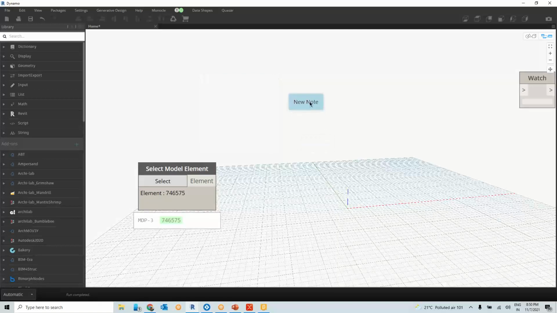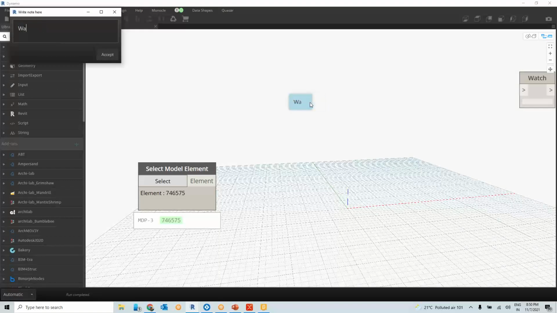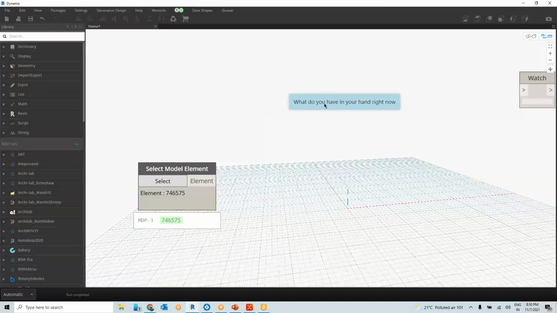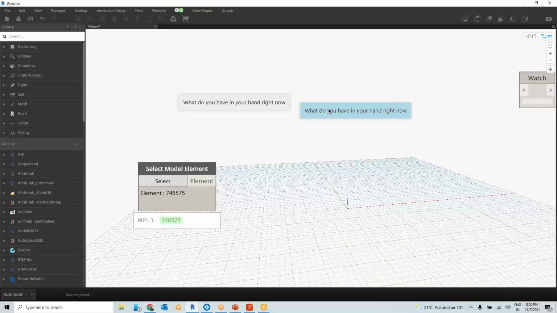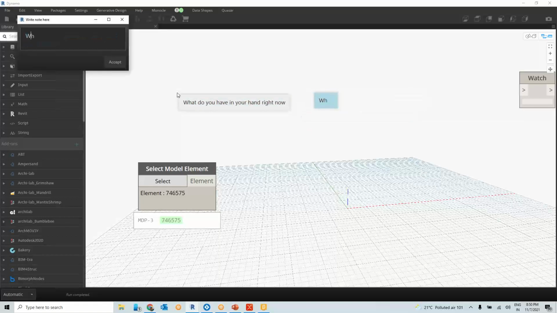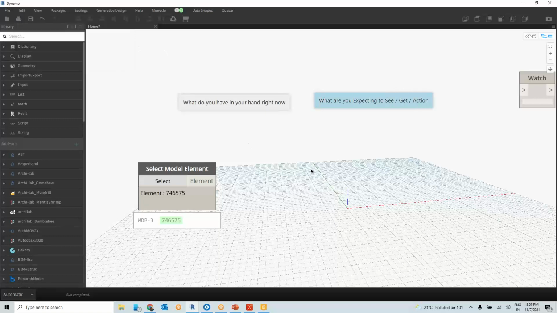Well, I'll explain the node then. The first thing is, what do you have in your hand right now? Let's Control C and Control V. And what are you expecting to see, or what are you expecting to get, or what action are you expecting to perform? We have 2 different terms here, and in between these 2 terms we have to put a dot. That is called dot notation.